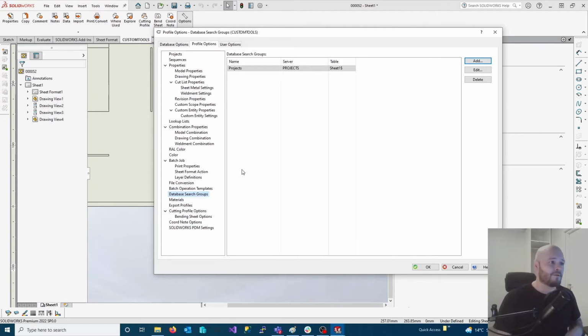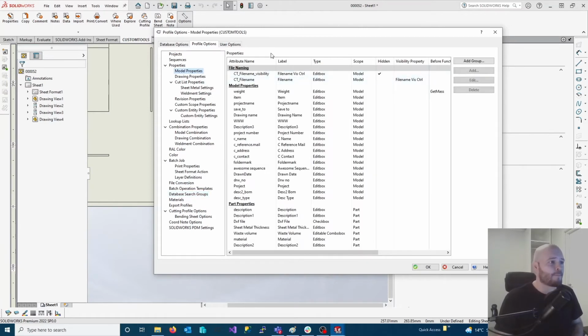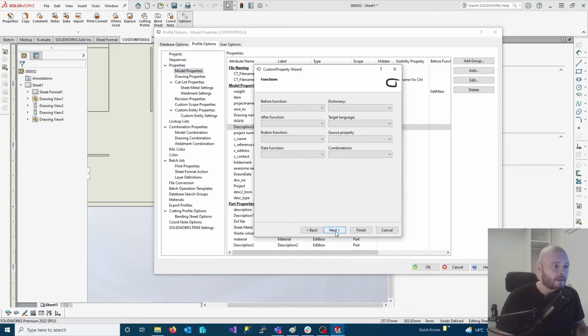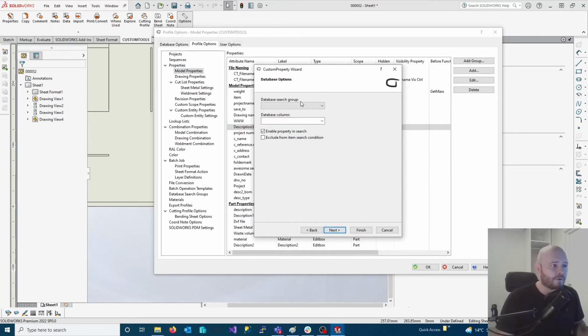Next thing, we need to link this search group to the properties that we have. So let's go to the model properties, and we have the description. For the description 3 property, let's go here to the search group, database options, and we select that this is the projects search group, project name. So they get linked together.